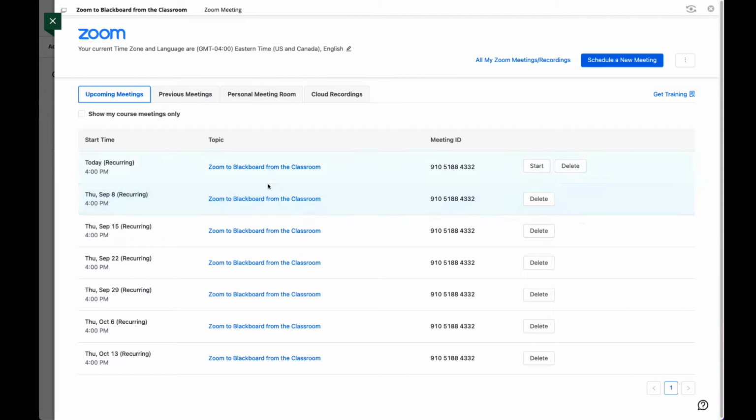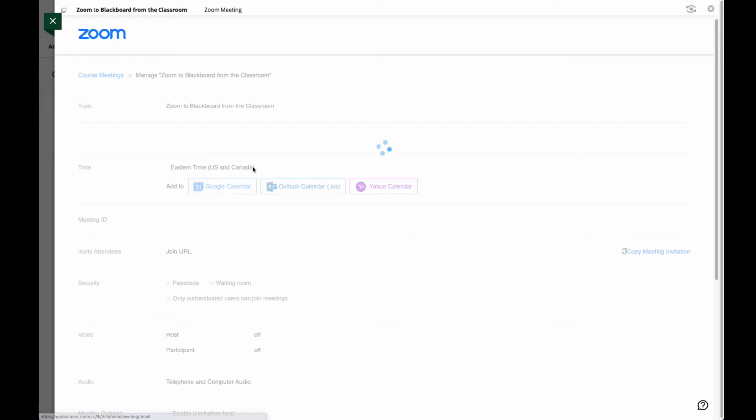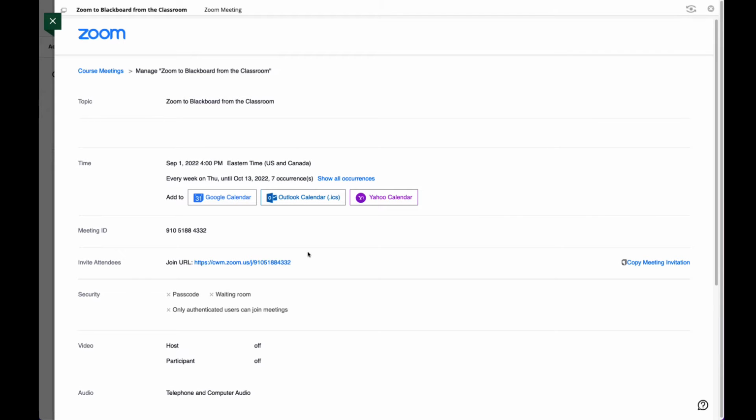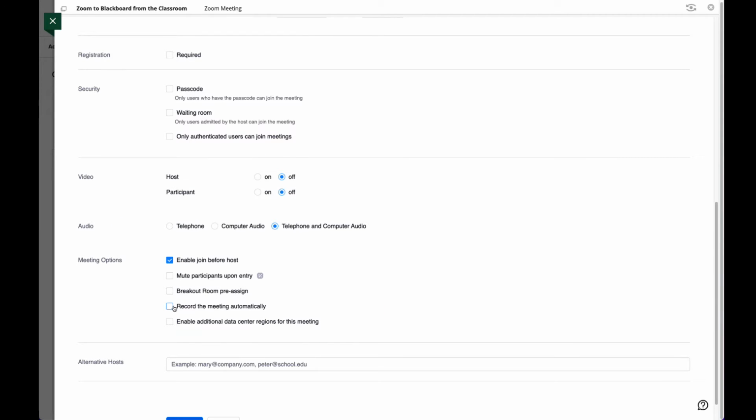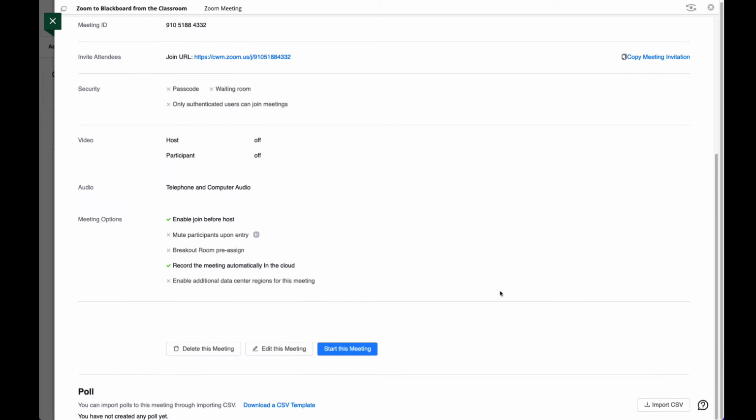So let me edit this meeting. I'm going to hit Topic, and I'll click on Zoom to Blackboard from the classroom. And here's where I can actually check what the meeting is, and you'll see that I have not started the recording automatically. Record the meeting automatically is not on. I like to set that just so that it's there. So I'll click Edit this meeting, and I'll say Record the meeting automatically. And I want it recorded in the cloud, and I'll say Save. And that's perfect. And now I can start the meeting if I want.